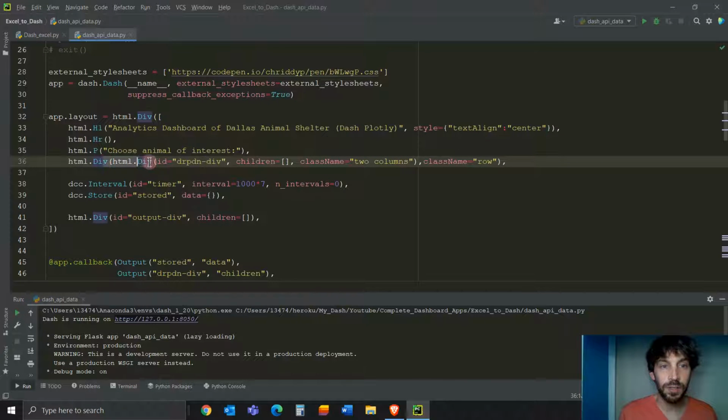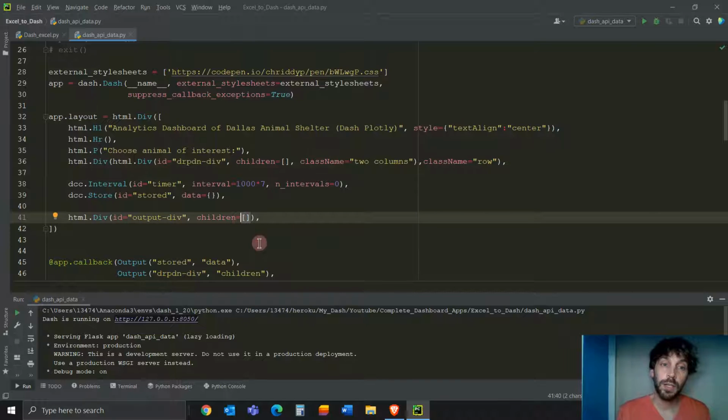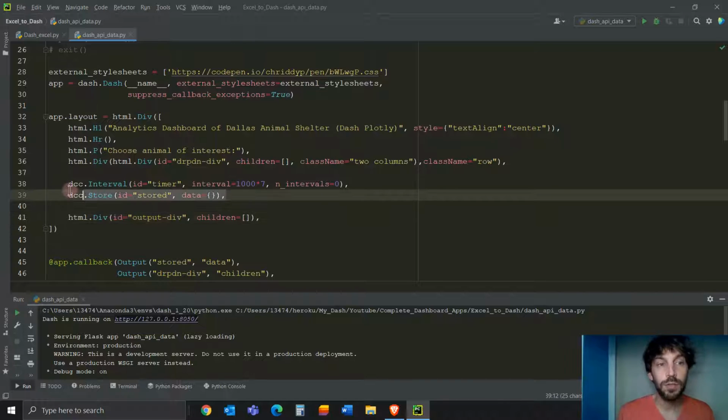You'll see an empty div here. There's an empty children, and here's where we're going to put our drop down, and then here, like last week in the tutorial, is where we're going to put all the graphs. Okay, and we're going to do that. This is the most important part. We're going to do that with the interval and the store.